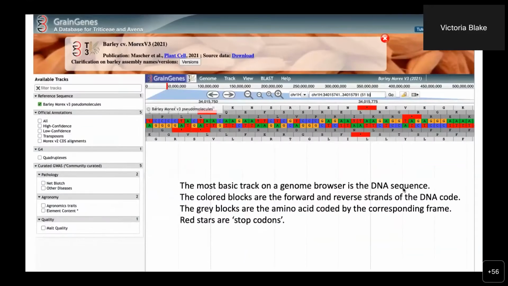At its very core, a genome browser is really just the sequence of the DNA. If you think about this top line here, these are base pairs. So this is barley chromosome 1H from one telomere to the other, just laid down on its side. At the very core, it's just the nucleotides, and we call it the pseudomolecule track. Here, these are the colored blocks of the nucleotides. The gray boxes, depending on the frame, are amino acids, and these little red guys are the stop codons.